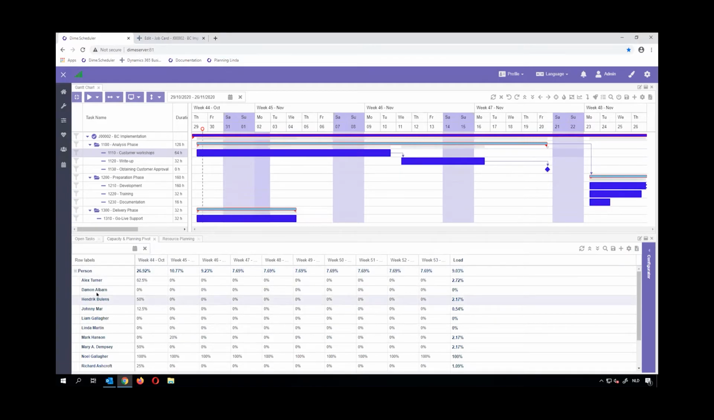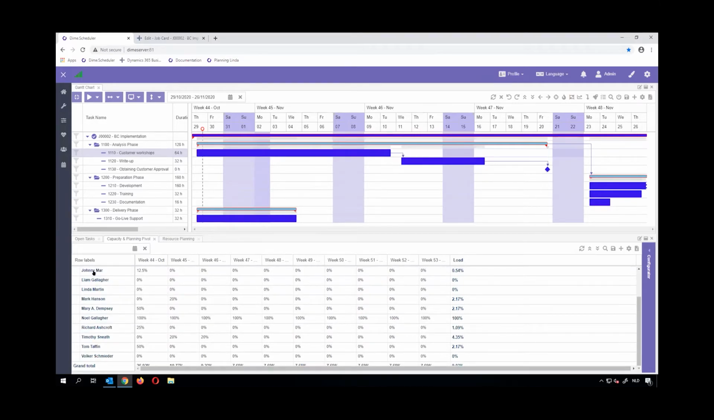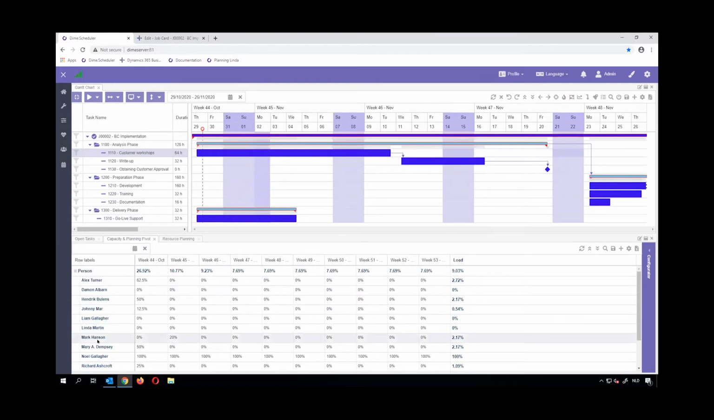So what we see here is that we have all our people. So I made a filter here on persons. So we do not see our machines or cars or whatever. We're not interested in that. We look at our people, and we have here a week overview. So per week, we can see the capacity and the load of our resources during that week.